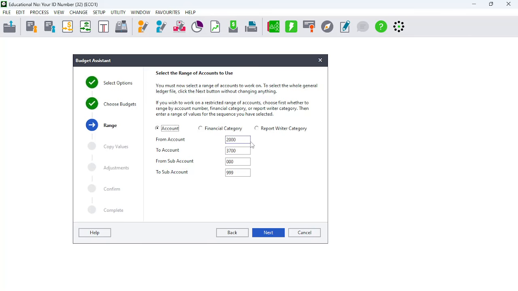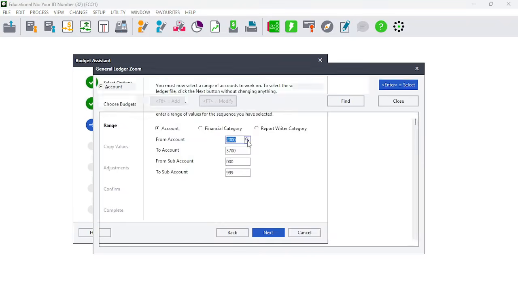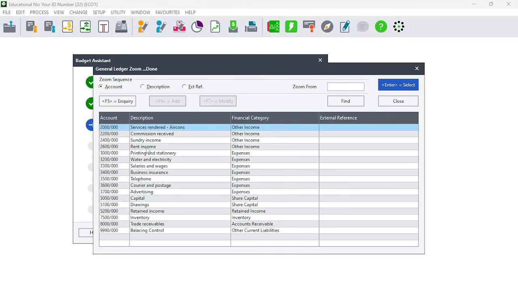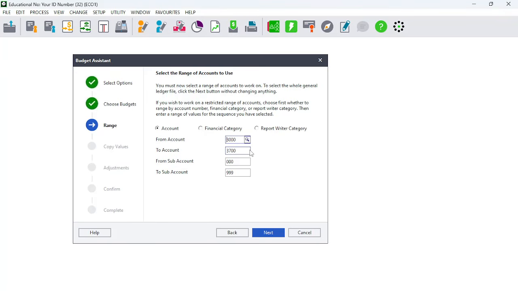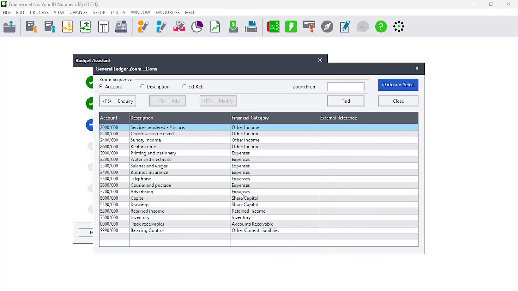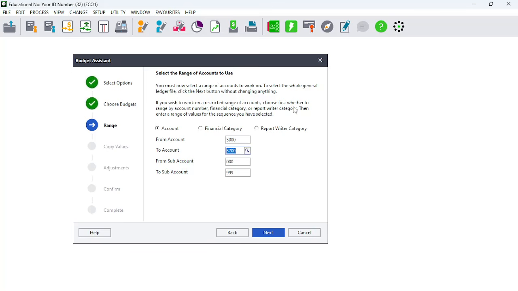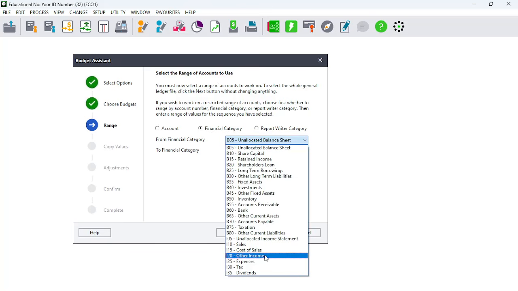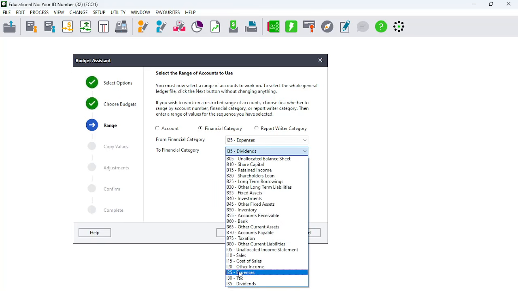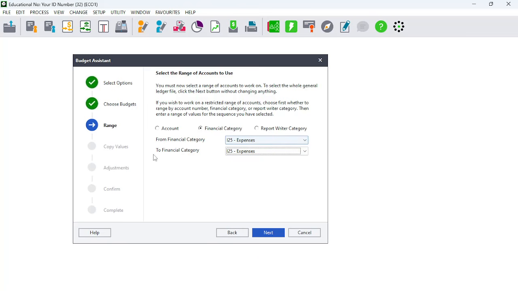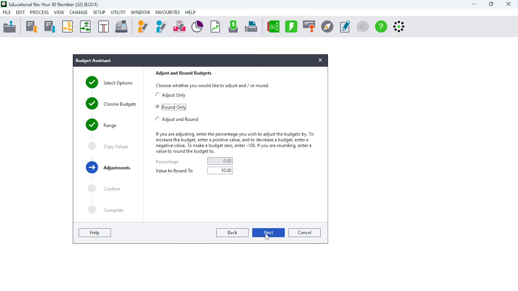So you may put down the range. You may put the range. It doesn't really matter here. Of 3,000, it really doesn't matter to 3,700. But the important thing is to choose the financial category and make sure that you select expenses, from expenses to expenses. And you click next.